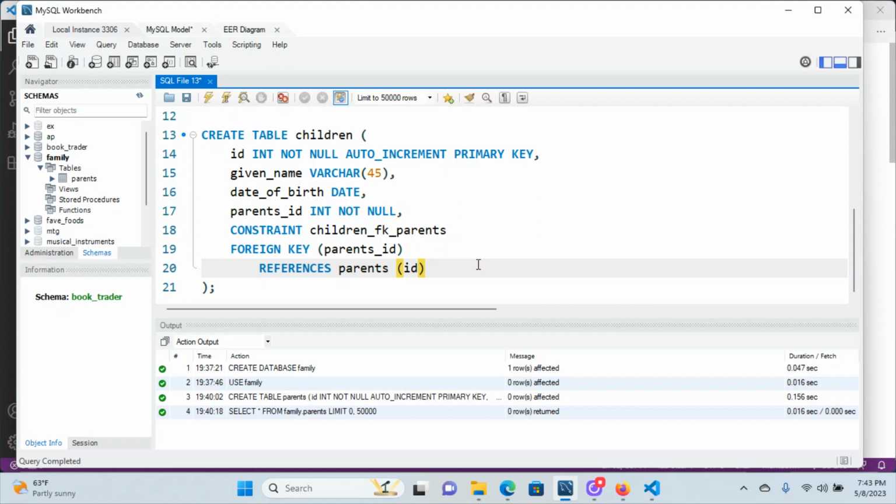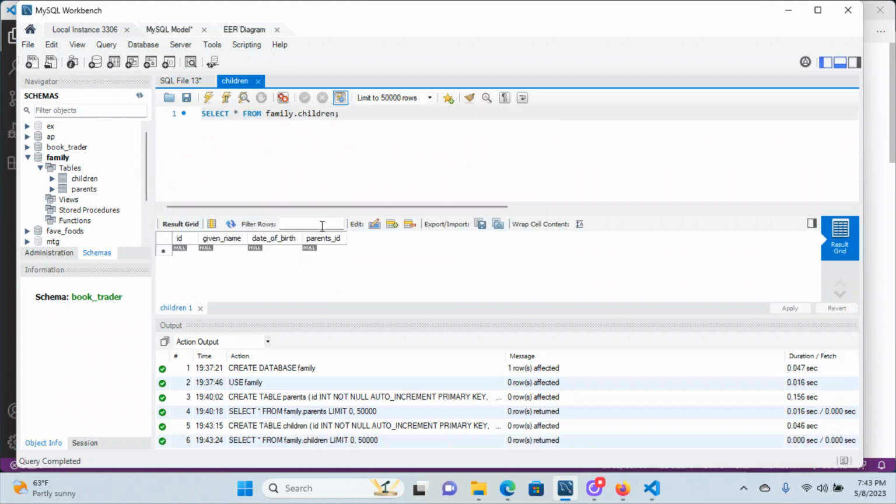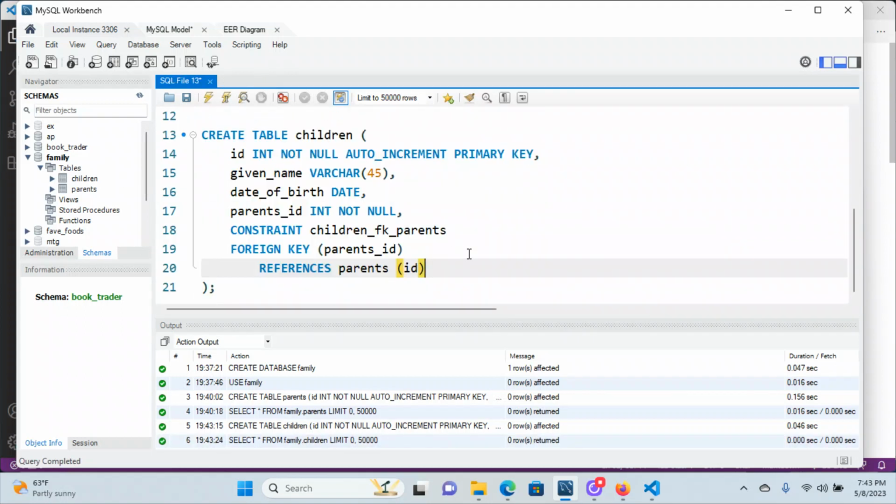And a constraint. Give the constraint the name, foreign key, parents ID, references parents ID. And boom, looks fine. I can refresh over here and double check my columns at least. So this is children. ID, given name, date of birth, and so on. So good. So just so you know, there are easier ways of doing this.